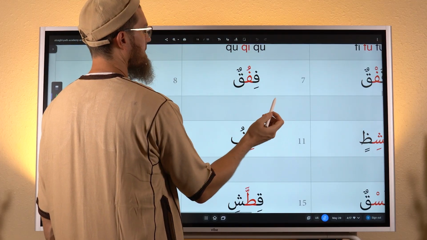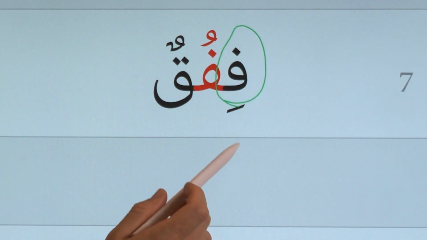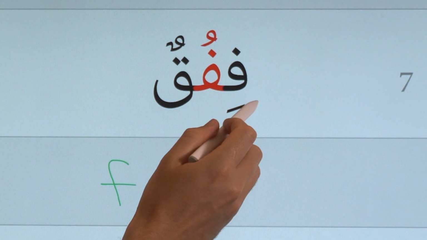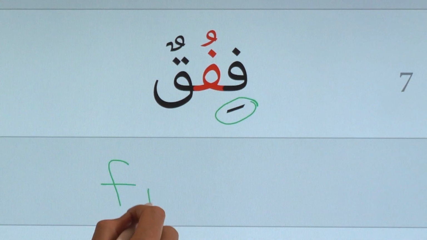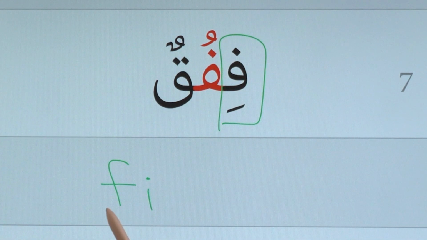Let's try number 7. First, we identify the letter. That circle shape with one dot above is the letter fa. So we're going to write an F for the letter fa. The haraka we see underneath the letter fa is a kesra, so we write an I for the kesra. So we would pronounce this as fi.